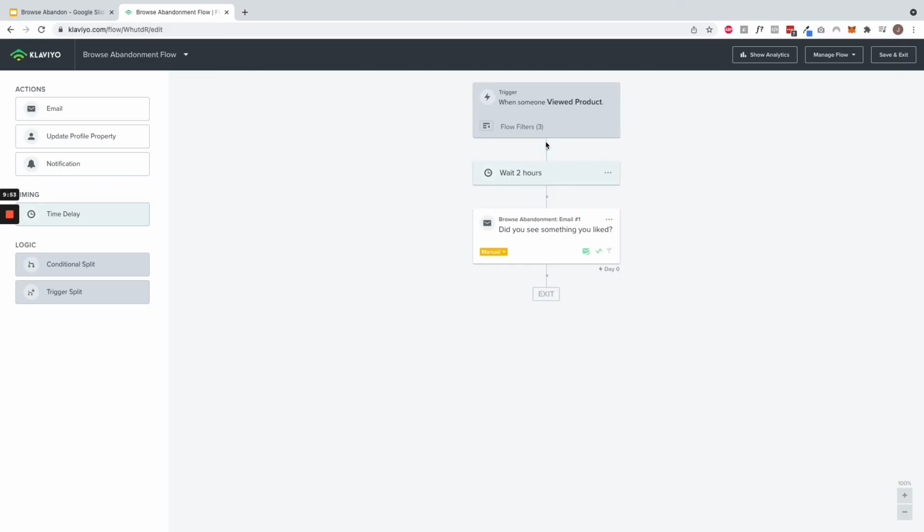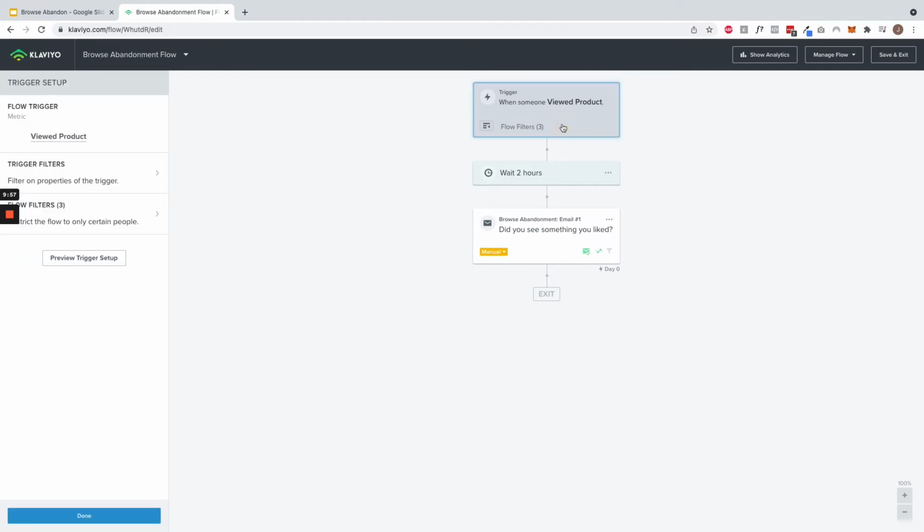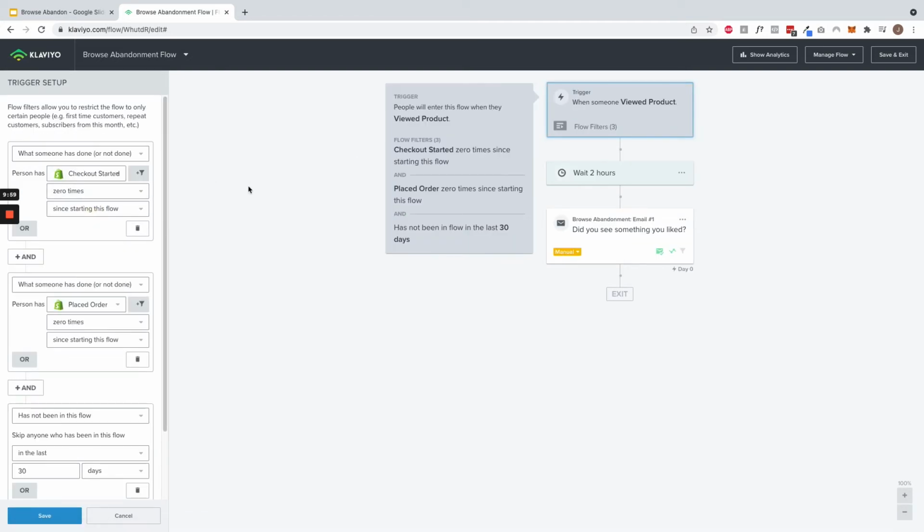Klaviyo's default browse abandonment flow also has some flow filters by default. So if I click on this, you can see what flow filters that they have. So the filter means that you will only email subscribers who have browsed around your website and looked at products, but have not started a checkout or placed an order. So if they browse and start a checkout, then they will no longer receive the browse abandonment emails, because they will receive the abandoned cart emails instead.